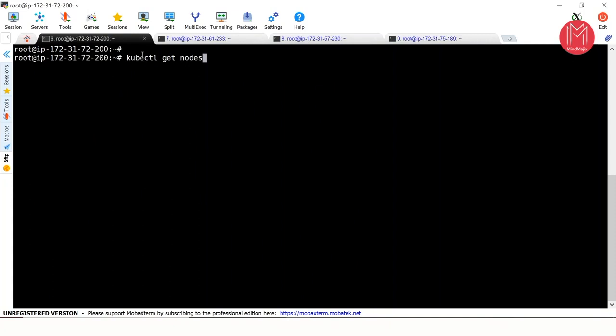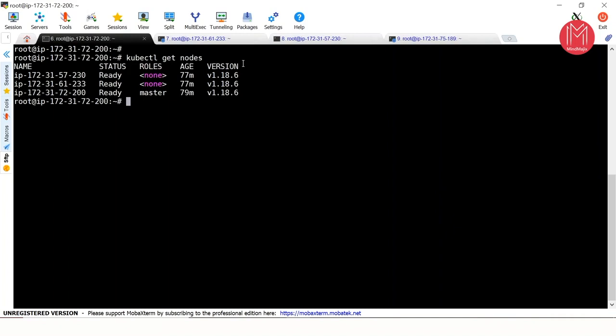So kubectl, all commands in Kubernetes, we manage all cluster operations through kubectl, right? And get node, I want to see the list of nodes. So this is the command, get node. When you see the nodes, I have my master node, which has a role. This is the header: name, status, role, age, and version.